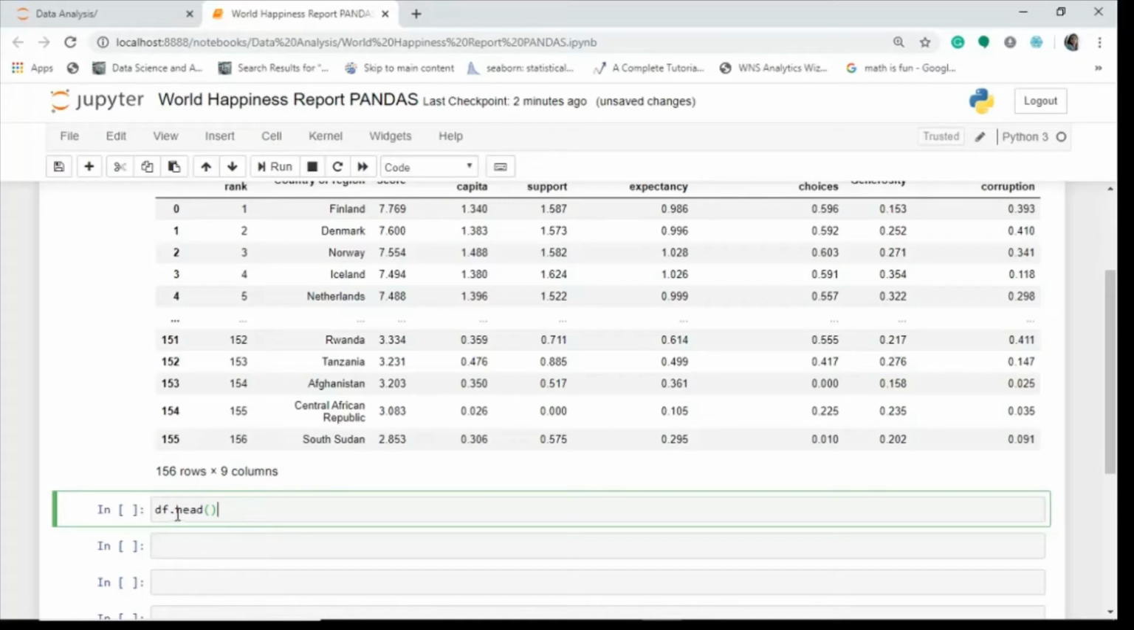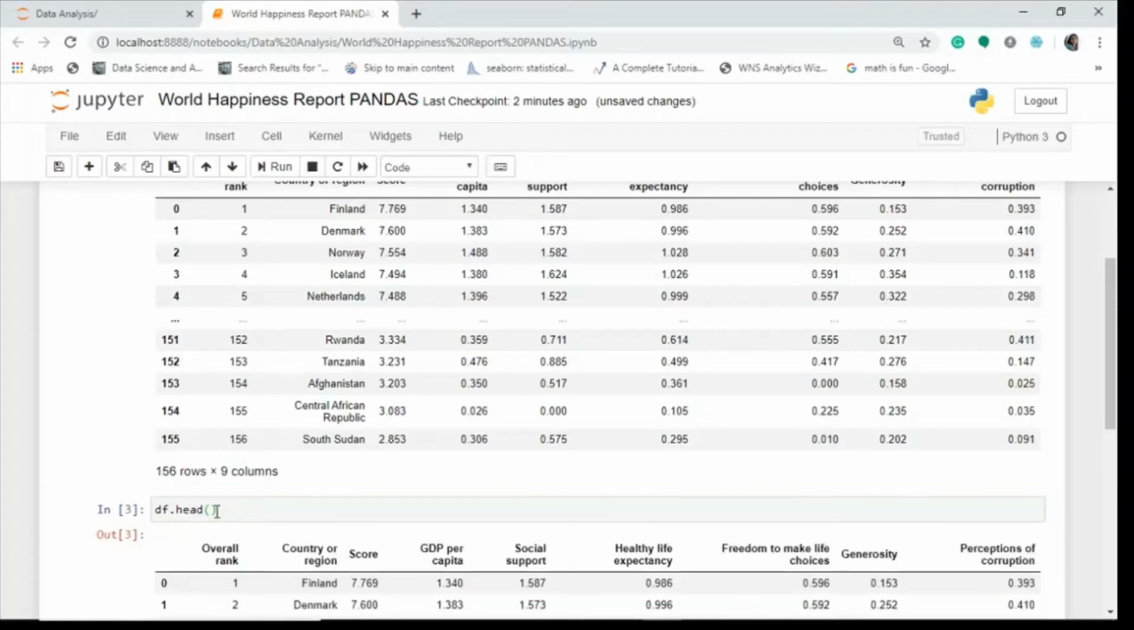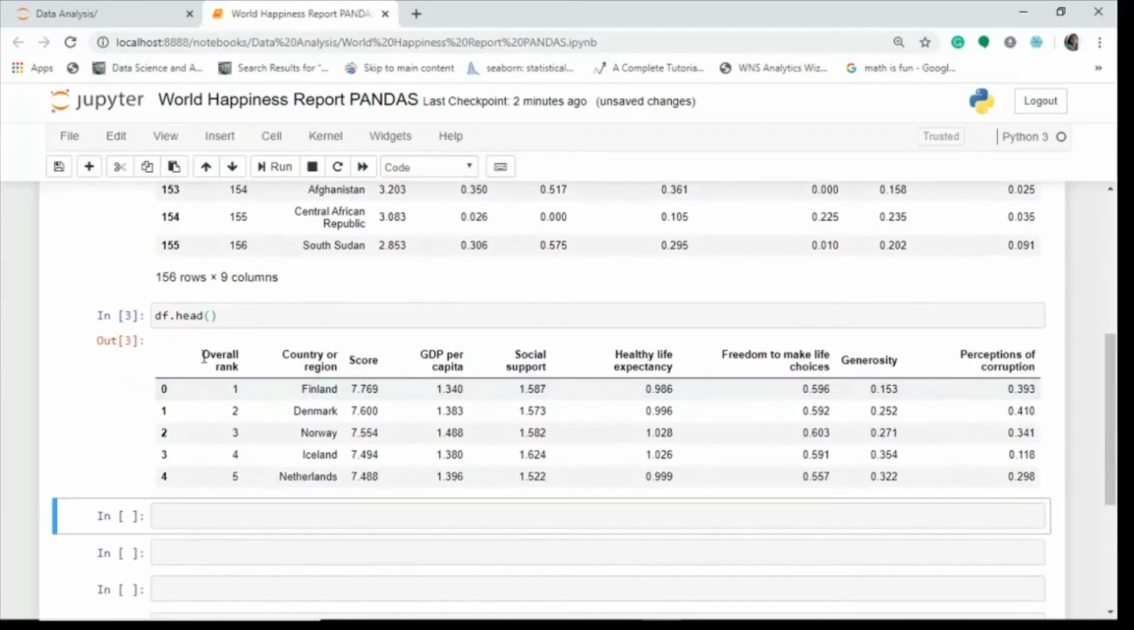Now let's check the first 5 entries by default. For that I write df.head(). You can see the first 5 entries, that is 0 to 4, with the overall rank. First is Finland, and the 5th ranking is Netherlands. The first 5 you have seen. Let's check the bottom also by tail.